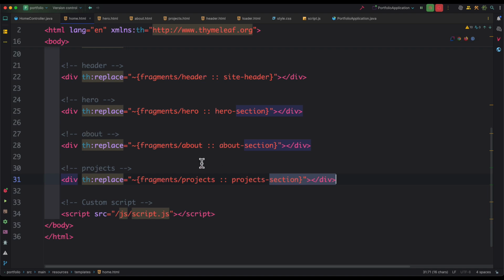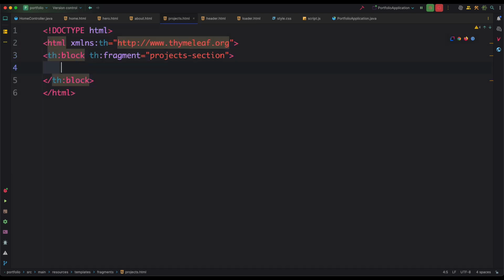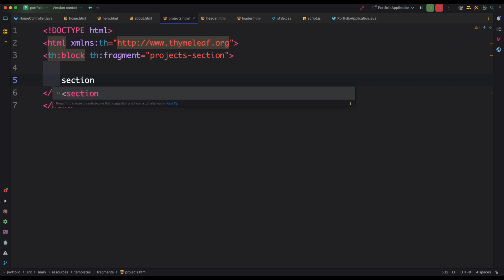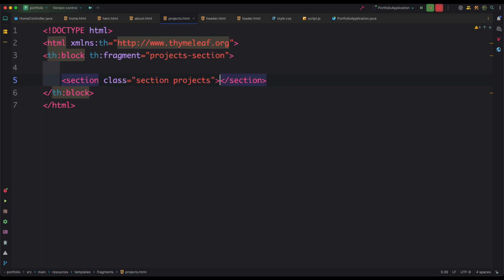Perfect. Let's save this, and inside the projects.html, first let's create a new element with section, and I'll add the class section and projects. I will also add the ID, which is going to be projects.